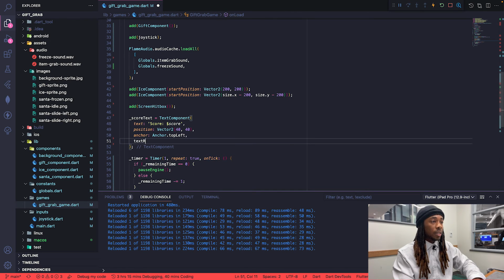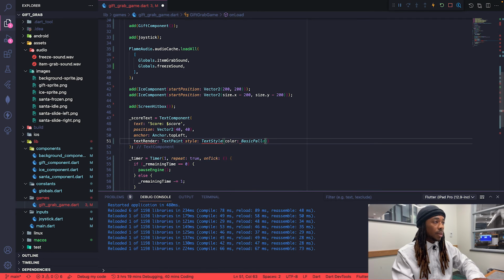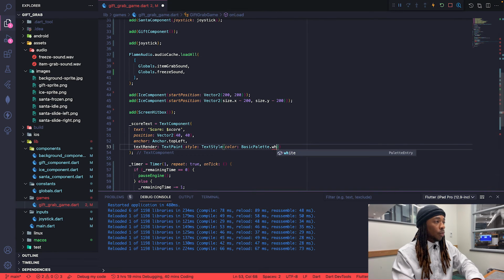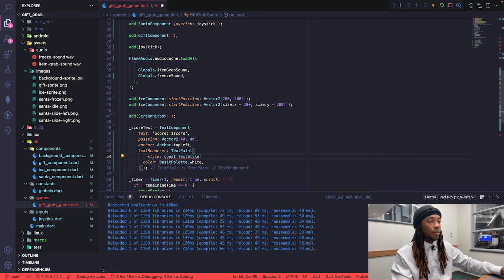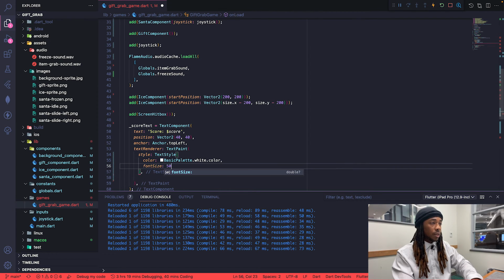And then we want to style it just a little bit. So we'll call TextRenderer, text paint, I believe. Yeah, TextPaint, style, TextStyle, color, BasicPalette. We need to import these. BasicPalette.white. And I have a typo here. It should be TextRenderer. And we can make this a const variable. Oops, maybe we can't. And then font size is going to be 50.